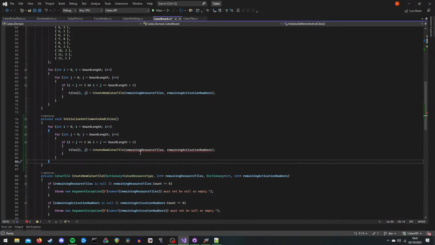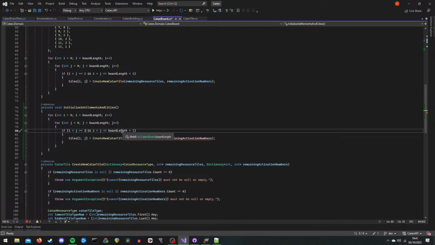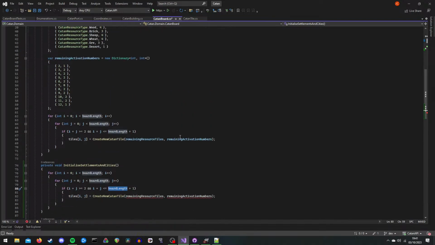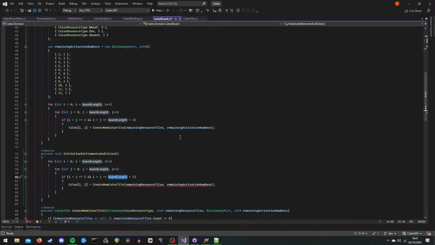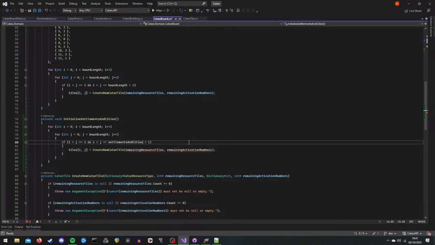Let's just code in these simple ones. Clearly, I've had a long day. If i plus j is greater than or equal to 2, that's correct. And i plus j is less than or equal to... what do I call it? Settlements and cities. Settlements and cities.